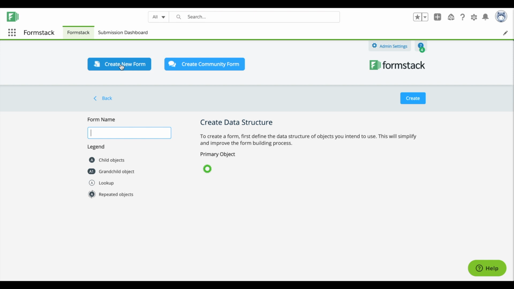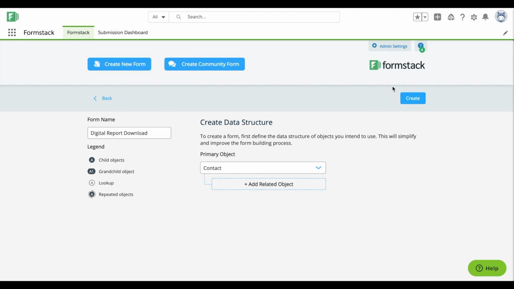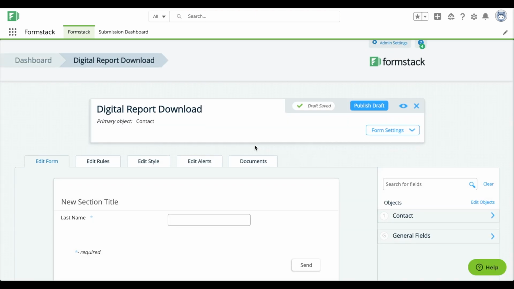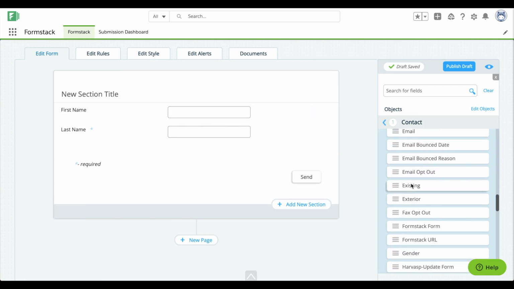Next, it's time to build our form. Give your form a title and choose the object you intend to use. In this example, we're using contact. Use the drag and drop builder to add fields from the contact object to your form.